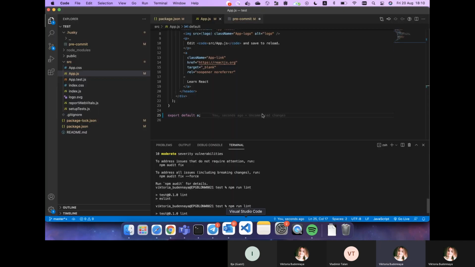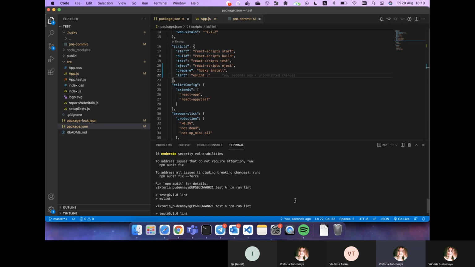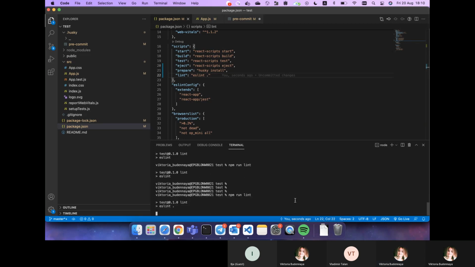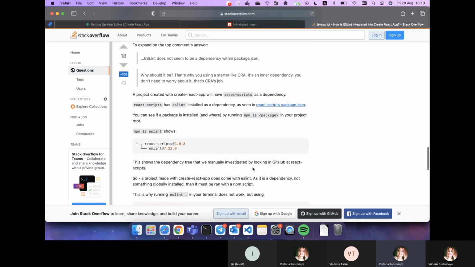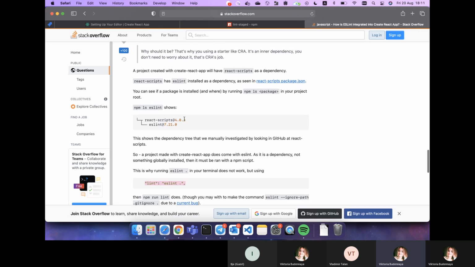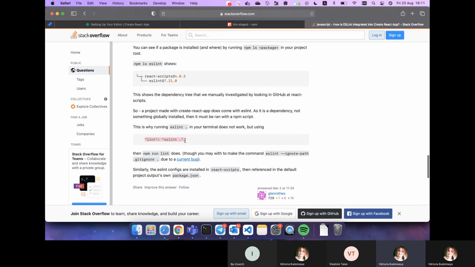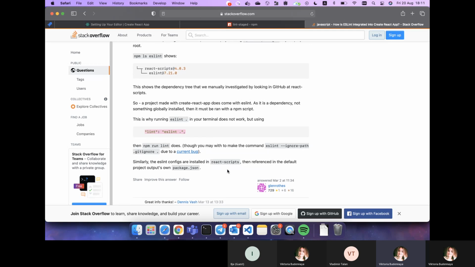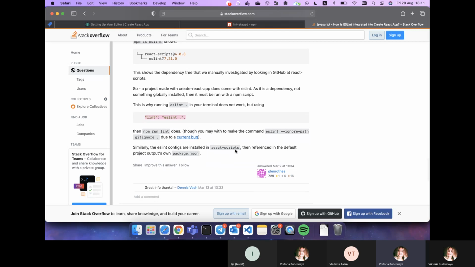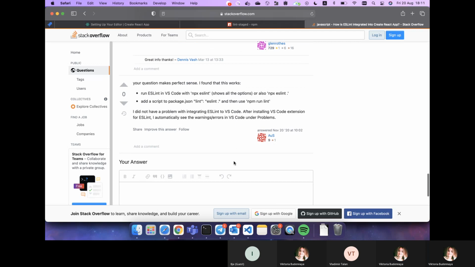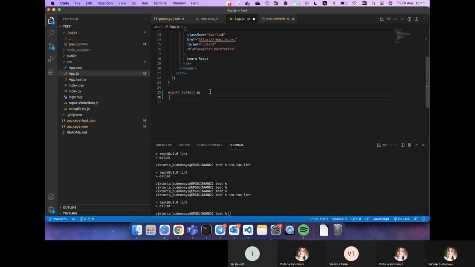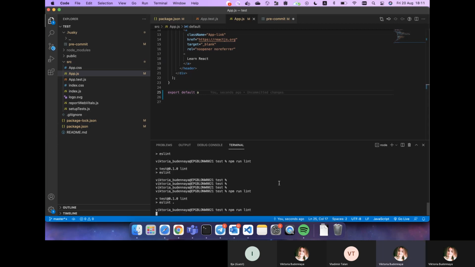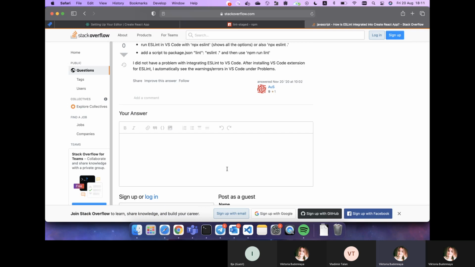Let's try this one. Maybe I forgot a path is needed. So, a project created with Create React App will have react-scripts. React-scripts has ESLint. Yeah. So a project made with Create React App does come with ESLint. Great, yeah, we know that. As a dependency, not something global instead. Lint, then npm run lint. We make the command ESLint with an ignore path, similar ESLint config, and start. So it runs, but it doesn't show any errors. How come? Yeah, okay, that's not quite it.